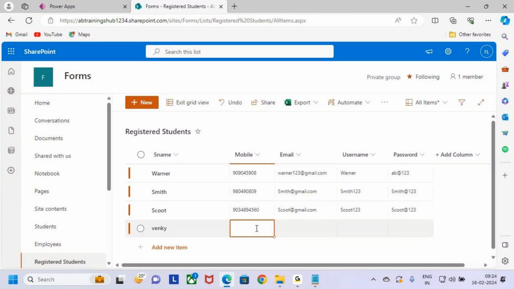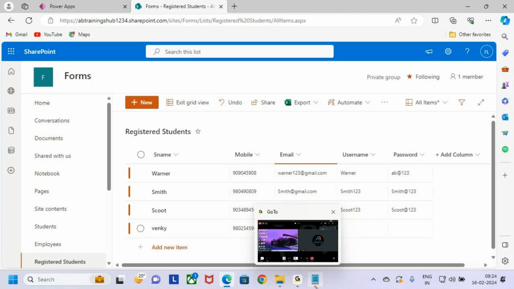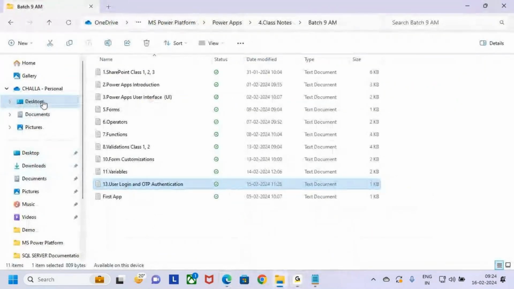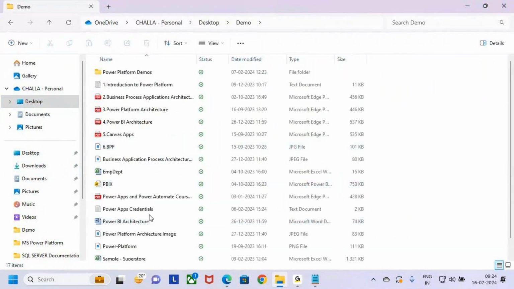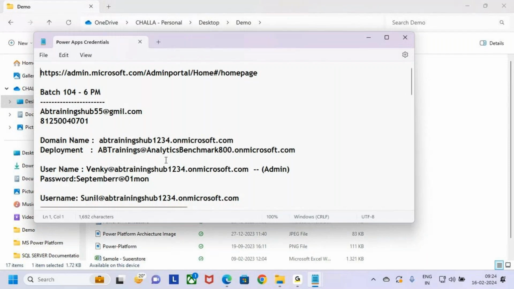Let me keep some mobile number, and let me enter the email as user 36. Let me go and select that email. So we need to have the organizational emails here, guys. So I'm going to enter the email ID as valid emails.